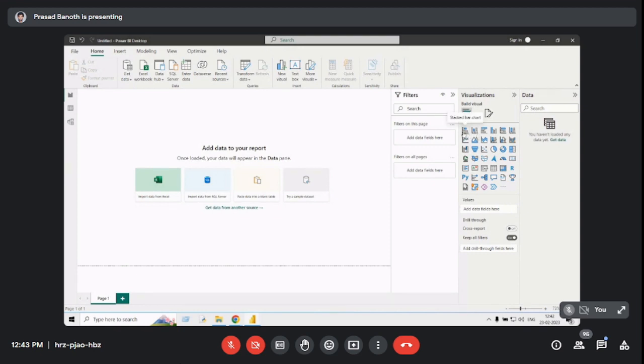You can see here the scattered bar chart, column chart, clustered bar chart, pie graph, donut chart, even filled maps. All these visualizations, as I already told you, we have almost 100 plus visualizations. So all the visualizations are available on the visualization pane. The data pane is for loading the data. The visualization pane is used for choosing in which way you want the representation.